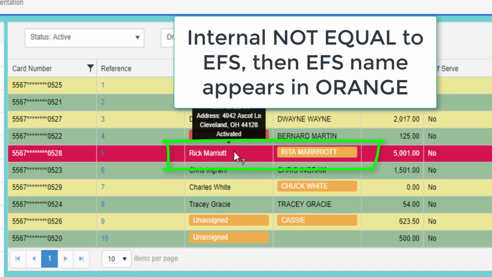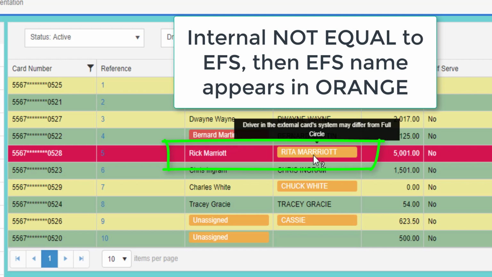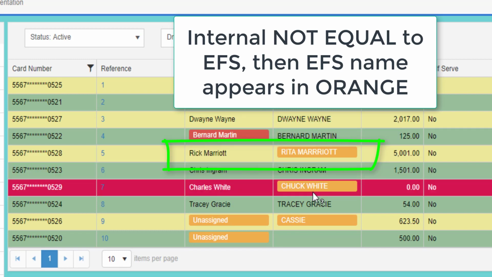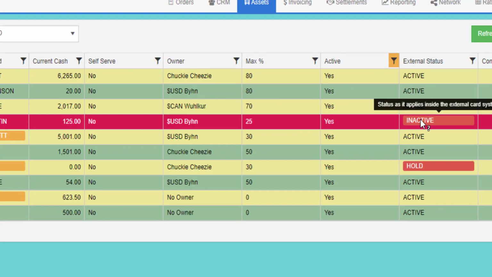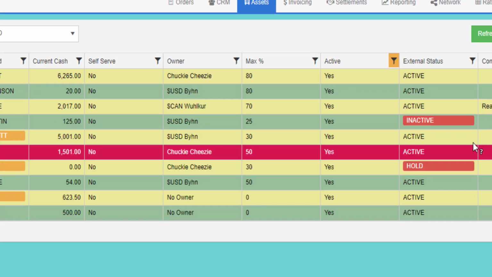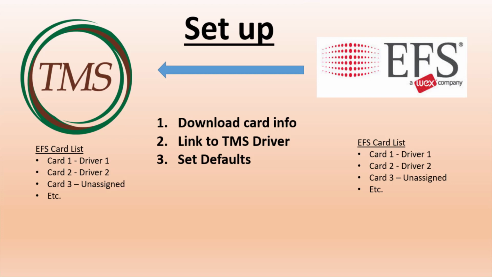If the driver name in the TMS system does not match the driver name in the EFS system, the EFS system name will appear in orange. If the card is inactive or on hold, it will appear in red. This next section will explain how to link driver cards between the EFS and TMS systems.